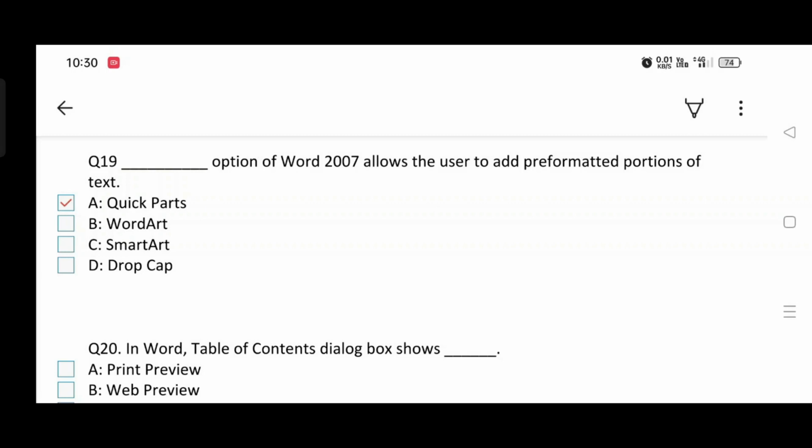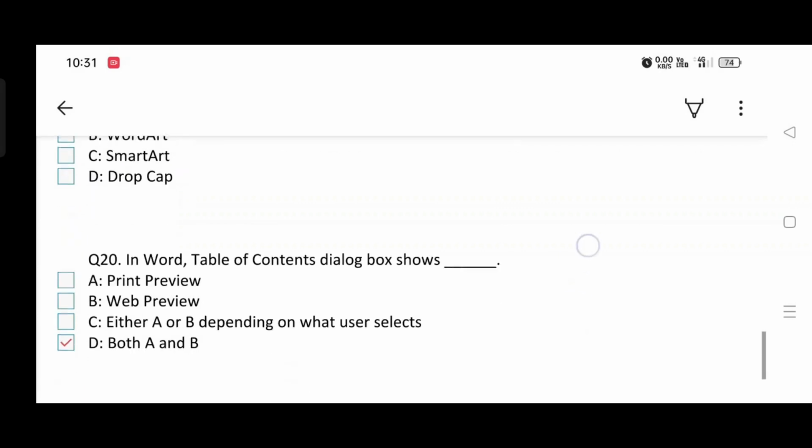Question 19. Dash option of Word 2007 allows the user to add preformatted portions of text. The answer is A. Quick Parts.